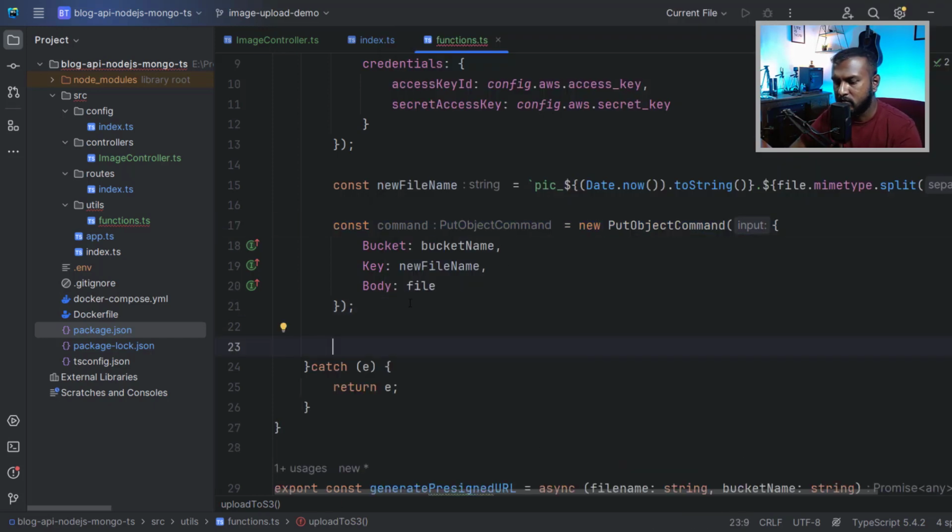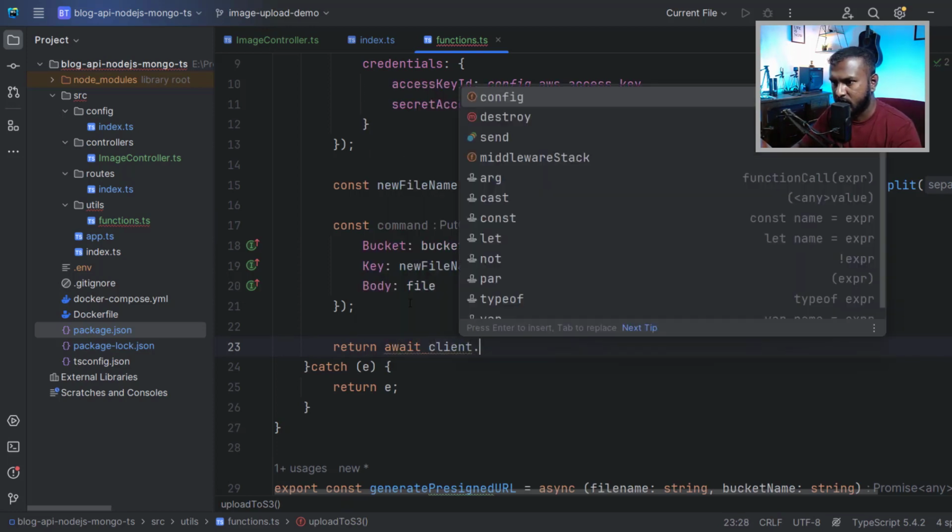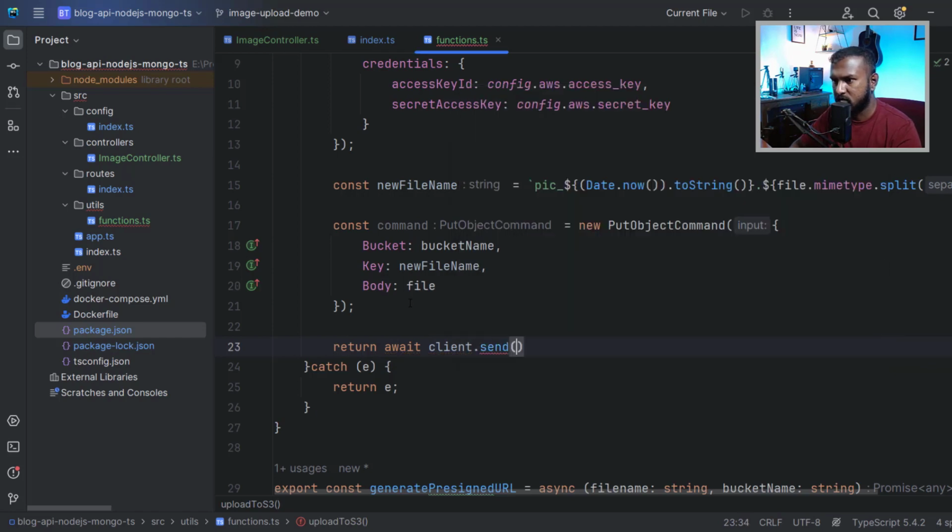Alright, so now we have to just return the result of client.send function. We have to pass our command as an argument, just like this. Alright, so let's test this.